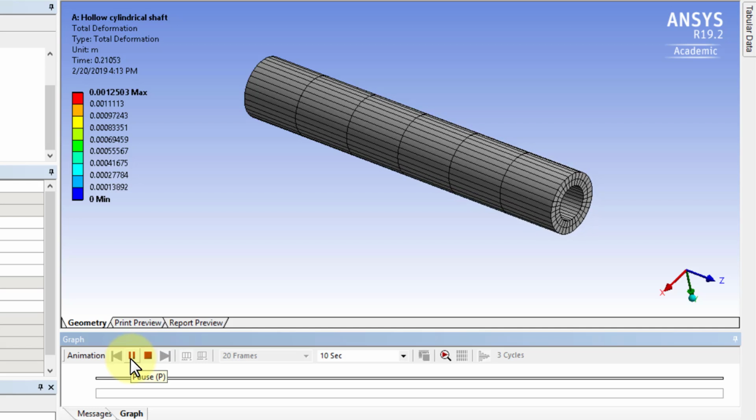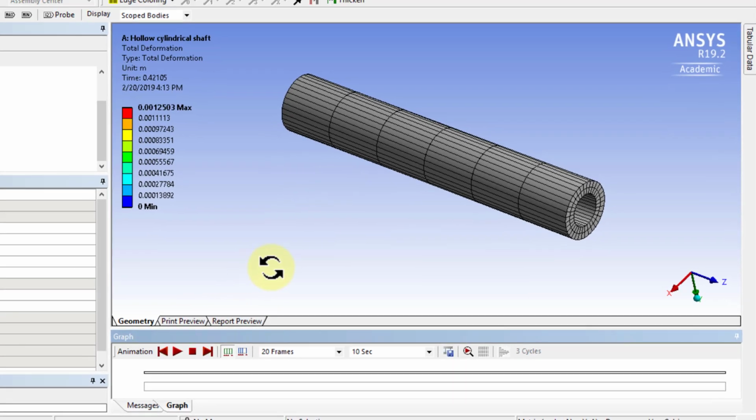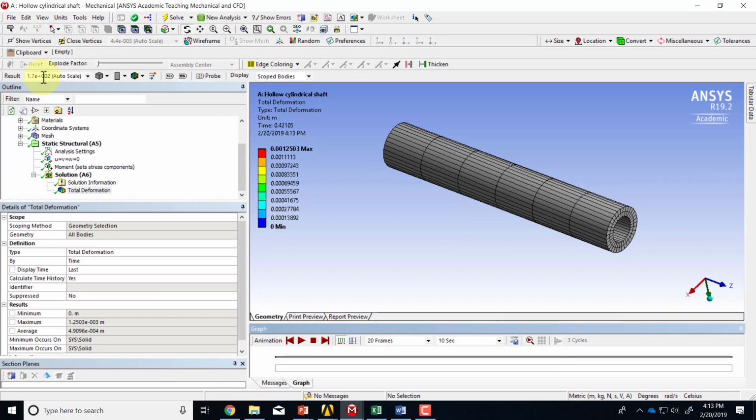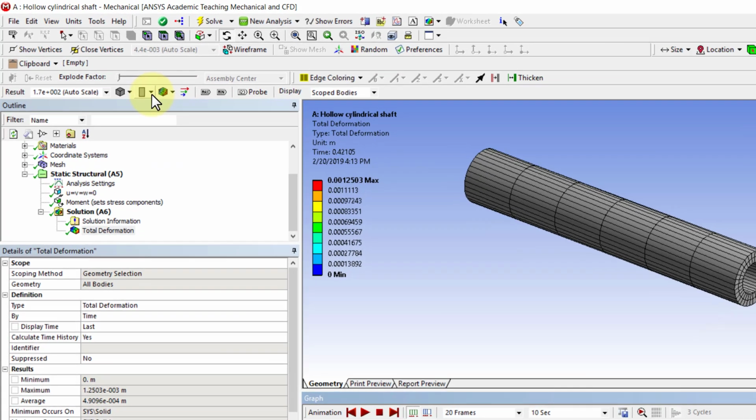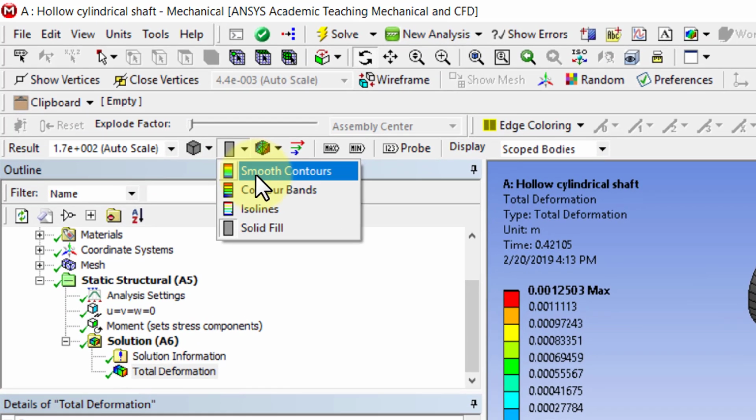There seems to be a radial expansion, which is actually, I think, an artifact of exaggerating the displacements, because later I'll indicate how you can look at the radial displacements, and you'll see that they're pretty small, almost negligible. Okay, and let me turn back to smooth contours.